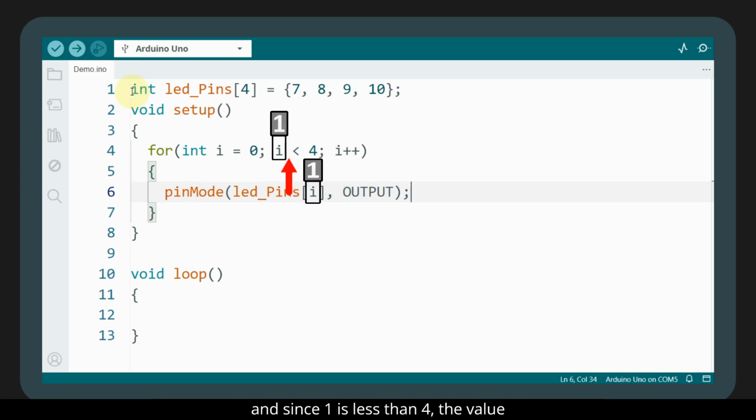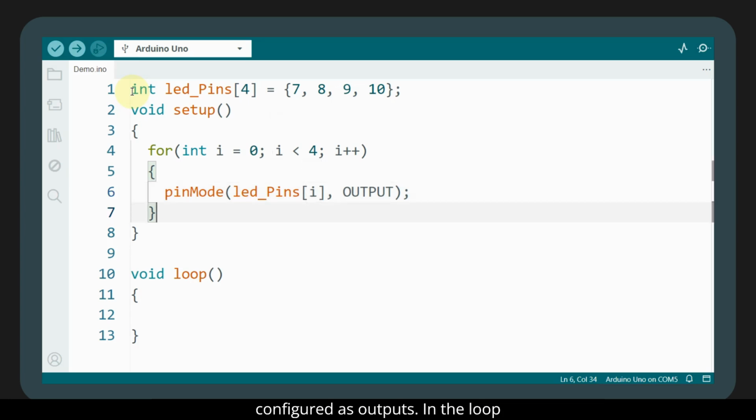The condition is reevaluated, and since 1 is less than 4, the value at index 1, which is 8, is set as an output pin. This process continues until all 4 pins of the Arduino are configured as outputs.